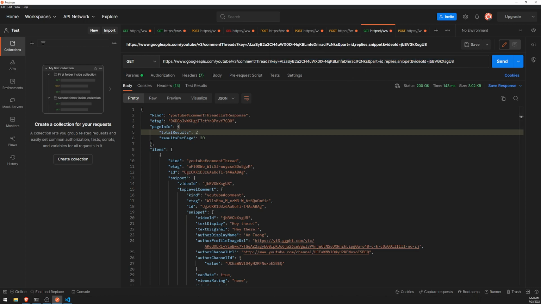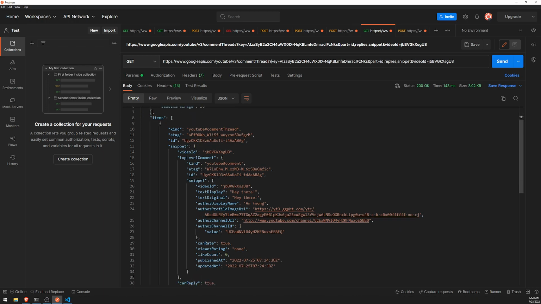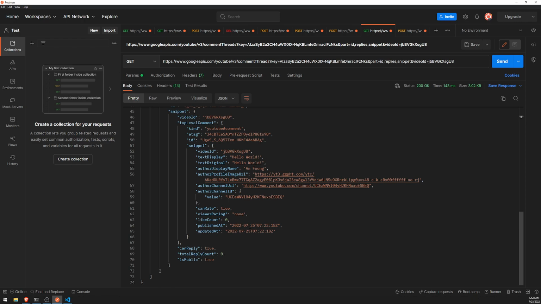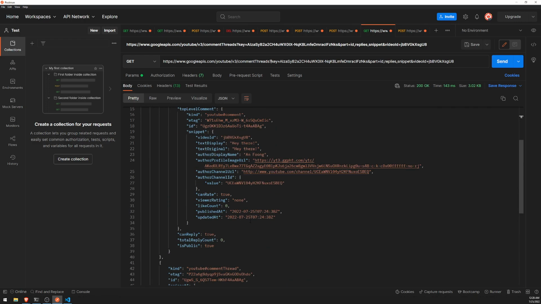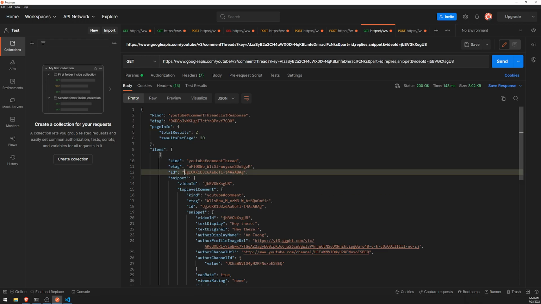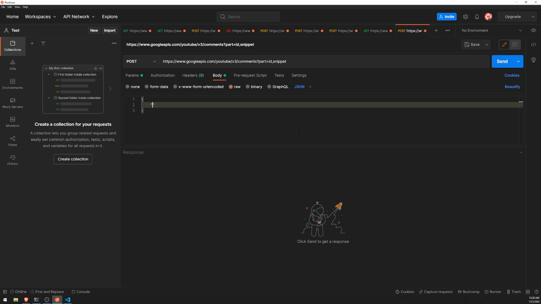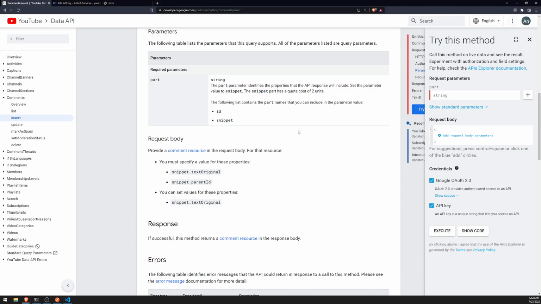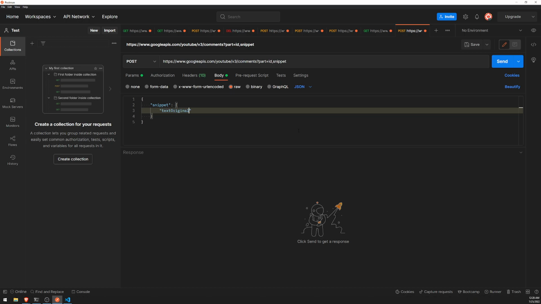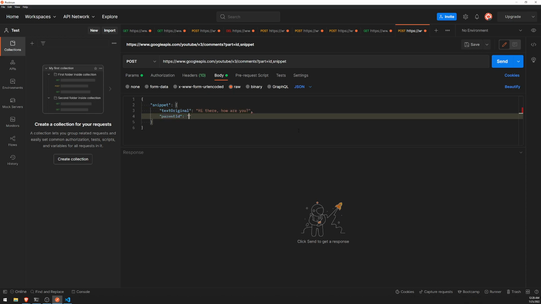If I go to this GET request, which I did in the previous video where I showed you how to fetch the comment threads, you can see that right over here I have two comments. I have one comment that I created through the API and one comment that I created through the actual YouTube video UI. I'll copy the ID of one of these because I assume that's what the parentId is supposed to be anyways, and I think that's a fair assumption. So let's pass in the request body. We'll need to pass in snippet, which is an object. We have the textOriginal, which is going to be, "hi there, how are you?" This is the comment that we want to write as a reply. And the parentId will be the comment ID.